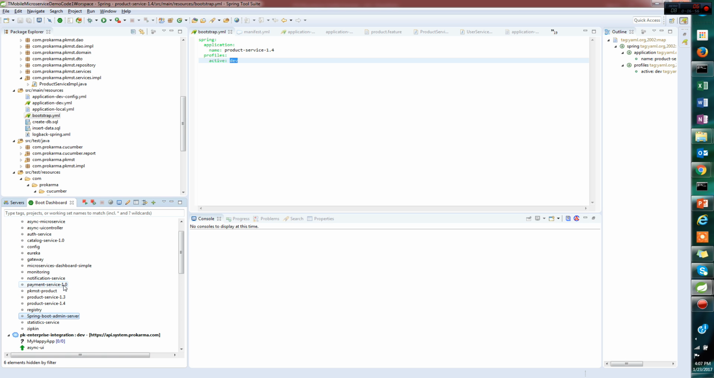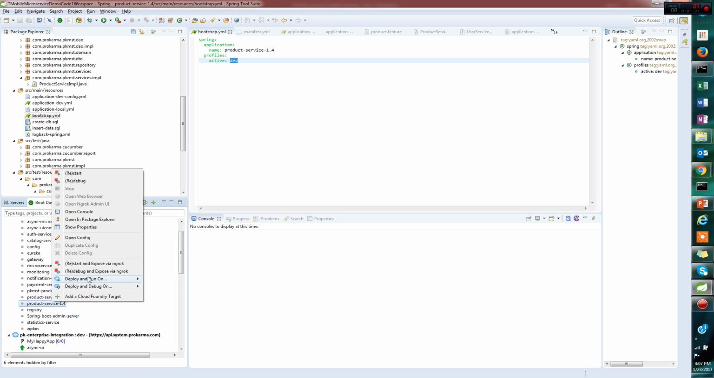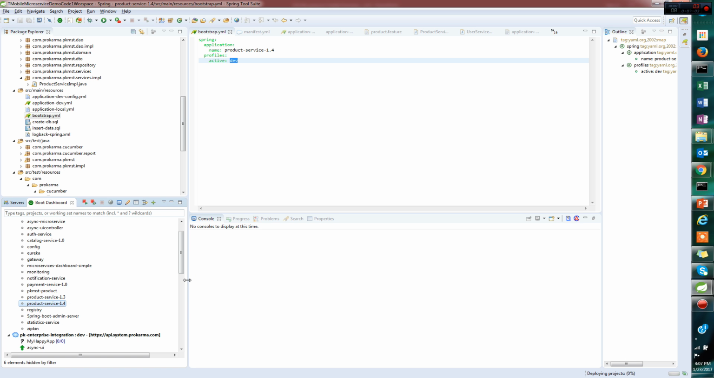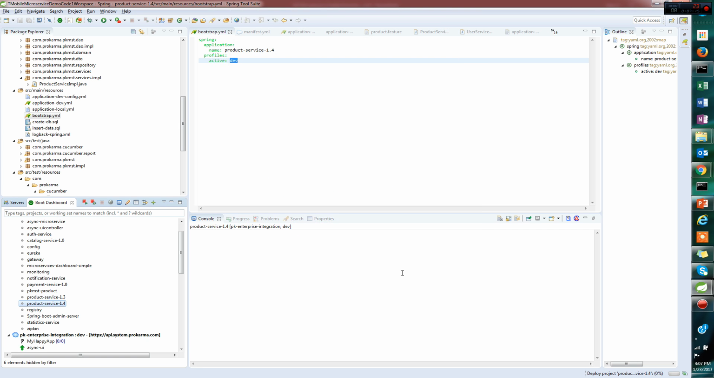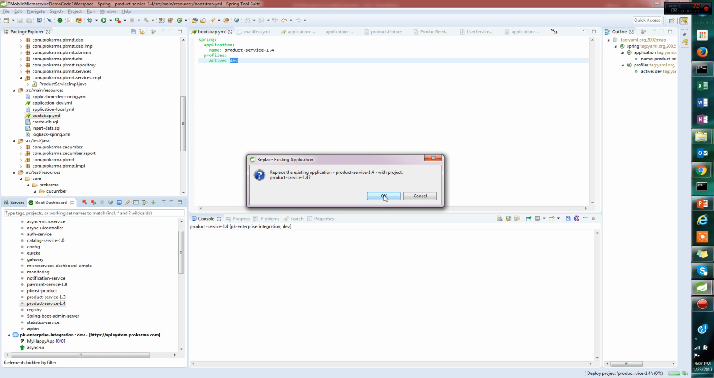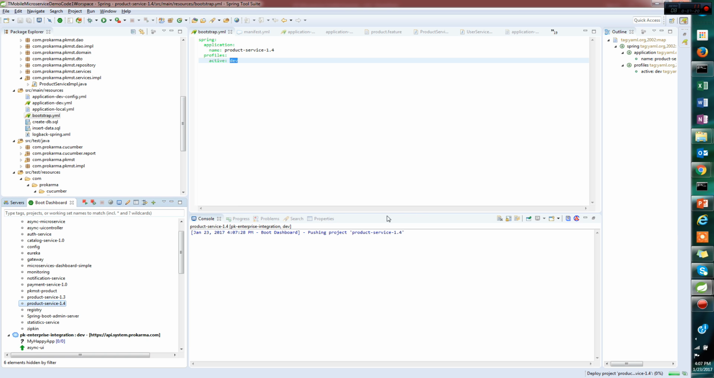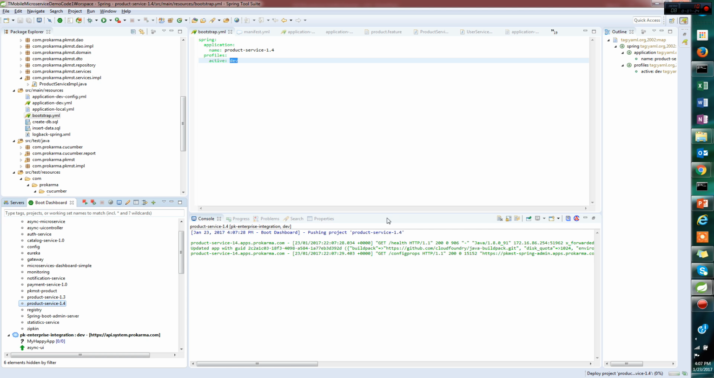So what I can do basically is I can just right click on this project and say deploy onto Peak Enterprise Integration. So what it will do is it will select the manifest YML. It says which cloud you want to go to. I said, hey, I want to go to the default cloud, which is Prokurma Pivotal Cloud, and everything looks okay, and I'm saying okay, go ahead. So now what it is doing is it is trying to take the project, create a droplet out of it, and push it onto Cloud Foundry. This may take some time.